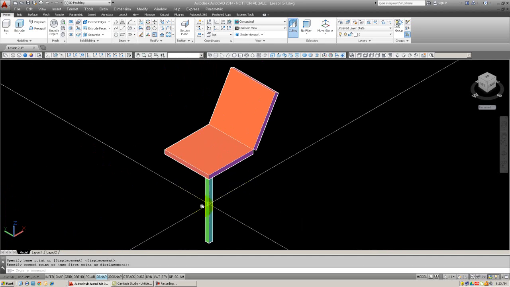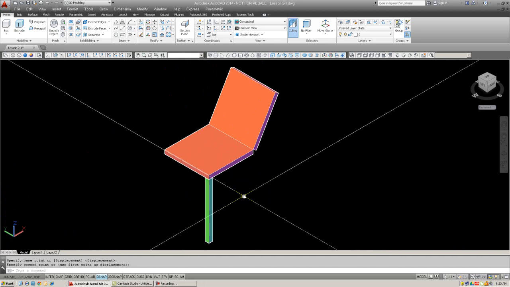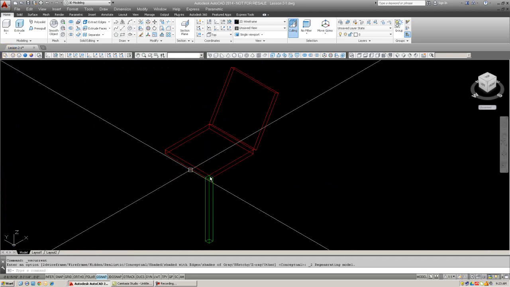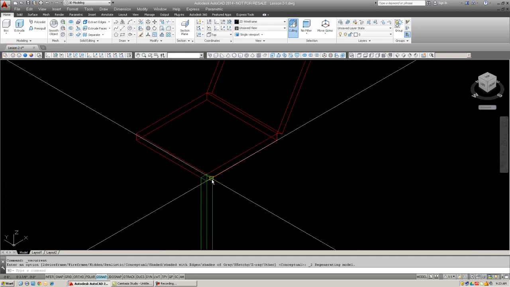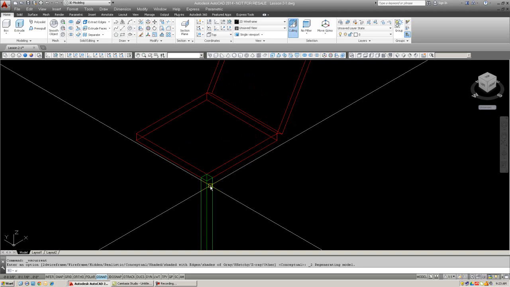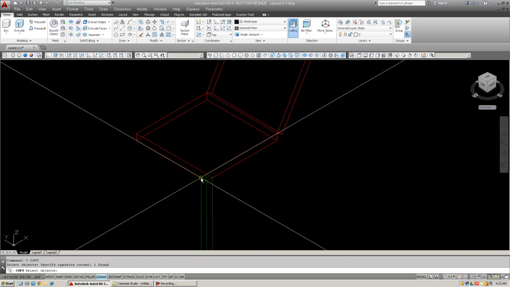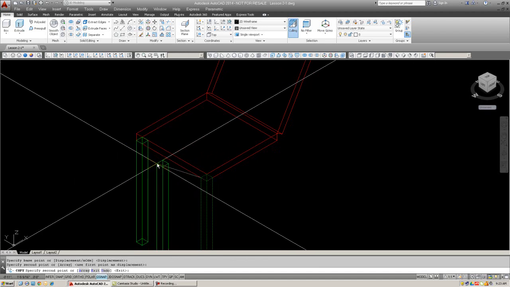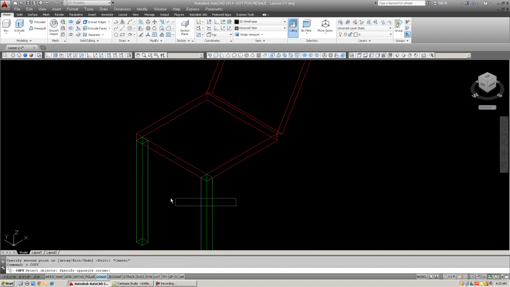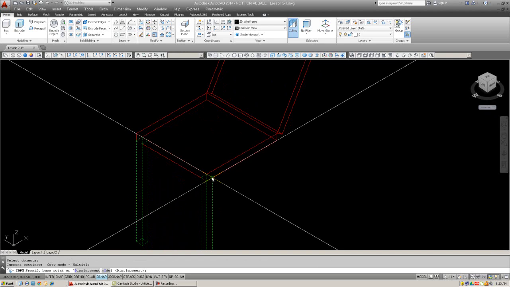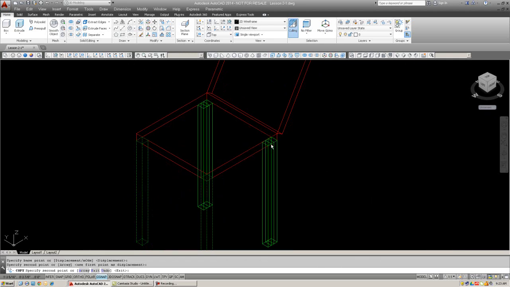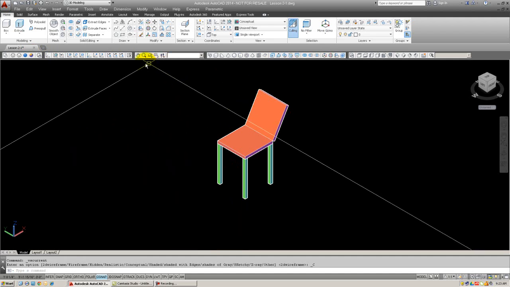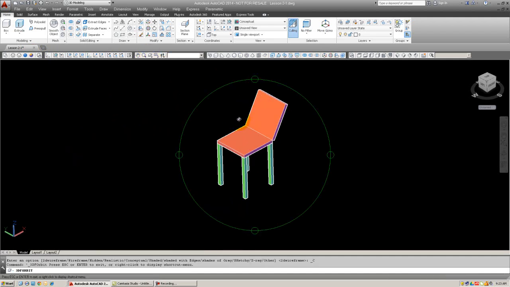Now for the other ones, we're just going to cheat a little bit and just copy them instead of making them all over again. So I would highly recommend switching to 2D wireframe at this point so you can kind of see what's going on a little bit better. So I'm going to use the copy command to attach the legs right there. And then use the copy command again to attach them to the back. And there it is. Let's go back to shaded mode. Your first 3D chair.